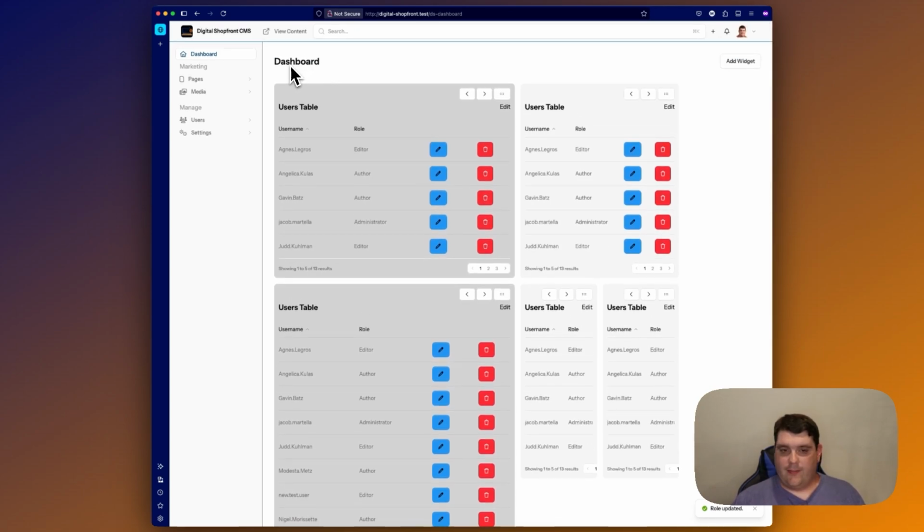And then the other thing is starting to build out the visual editor and a site editor. Those are really the big things, three big things.